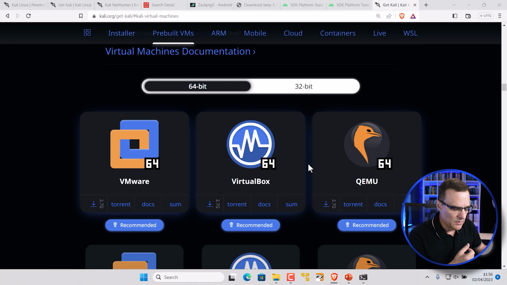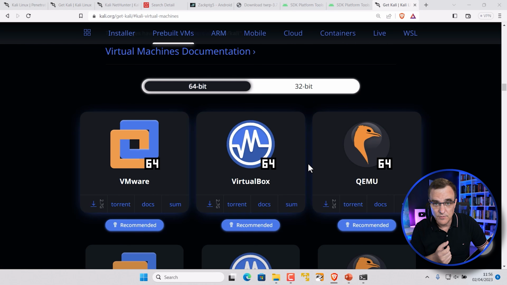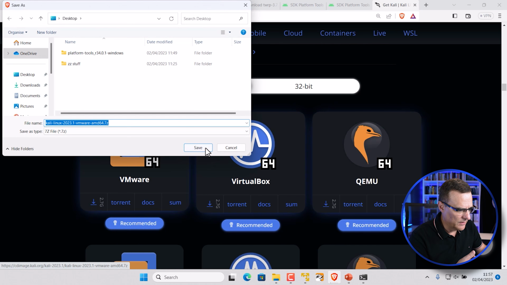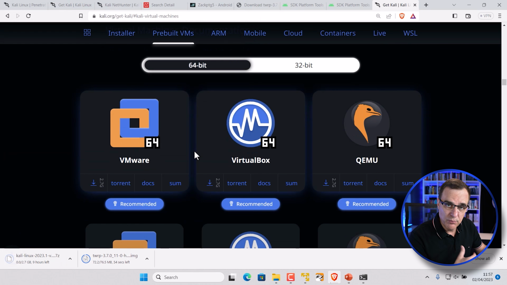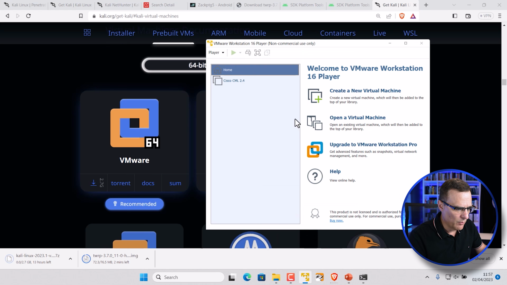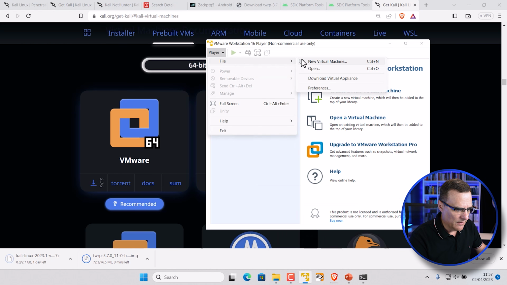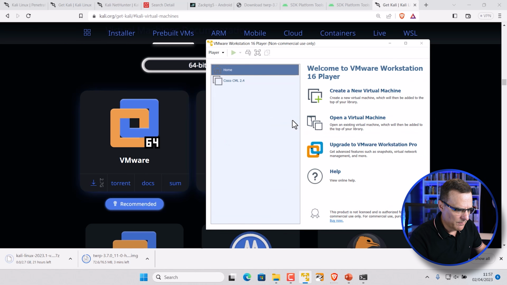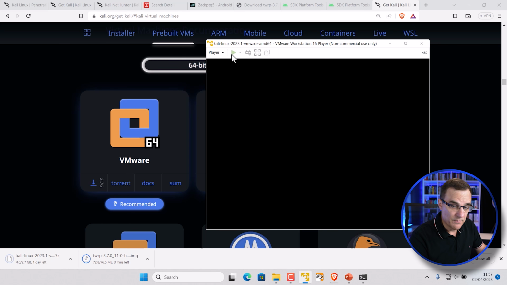In my example, I'm using VMware Workstation Player. Once you've downloaded the Kali virtual machine, you can import that into VMware Workstation Player or VirtualBox, whichever one you're using. So I've already pre-downloaded this. So I'm going to go File, Open. I've got this in my downloads directory. So I'll open up Kali and I'll press play to boot it up.